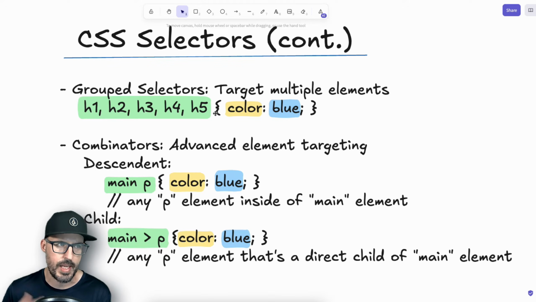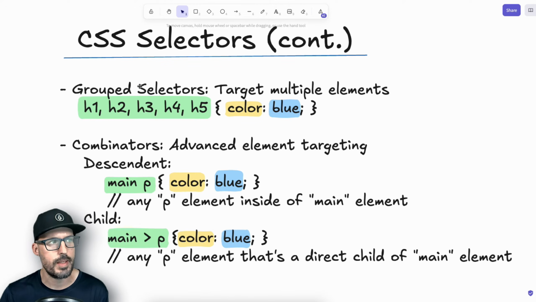And so this just saves you some typing rather than having to specifically list out H1, H2, H3, H4, H5, and having each one of those have their own color property of blue. You can group them together like this and apply the styles all at the same time.